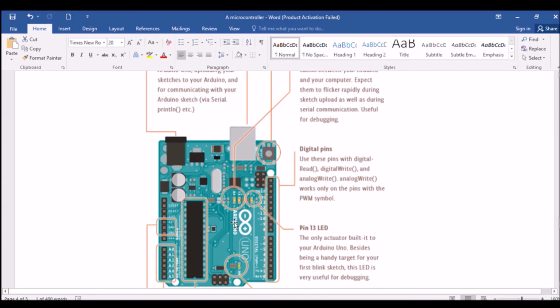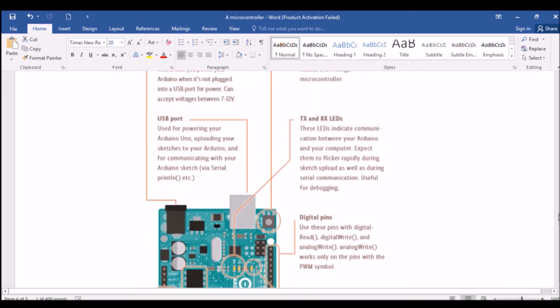These are LEDs, light emitting diodes. There are two LEDs. One is RX, the other is TX, meaning receiver and transmitter. These TX and RX LEDs indicate communication between your Arduino and your computer. Expect them to flicker rapidly during sketch uploading as well as during serial communication, which is useful for debugging.